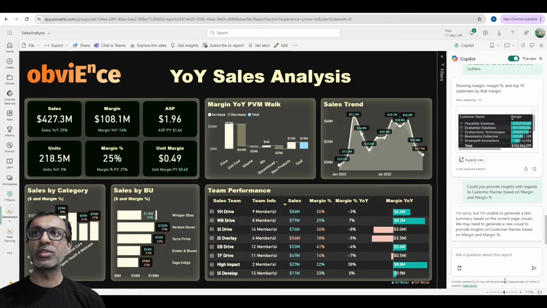Okay, so the response I get is, well, it's not able to generate any summary based on the current page visual. So really, for any insights, it looks like it still needs the visual to be part of the report page. It's still not able to provide insights based on the semantic model itself. Okay, my customer table also has an attribute called state.